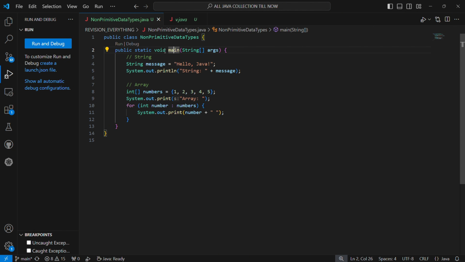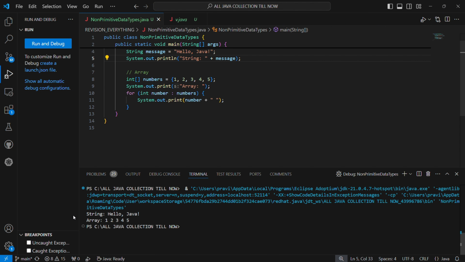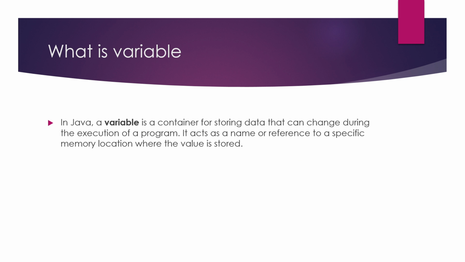So let's run it. Not much. String stores characters and array stores numbers, and we iterate through each number of the array and print it. So let's run it and see what the output will be. String prints hello world, and array prints 1 2 3 4 5. So let's talk about variables now.